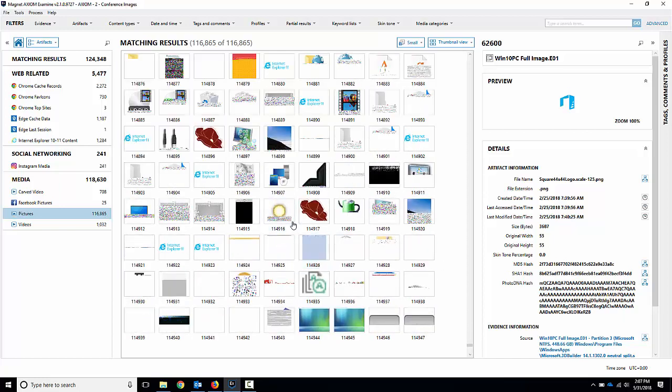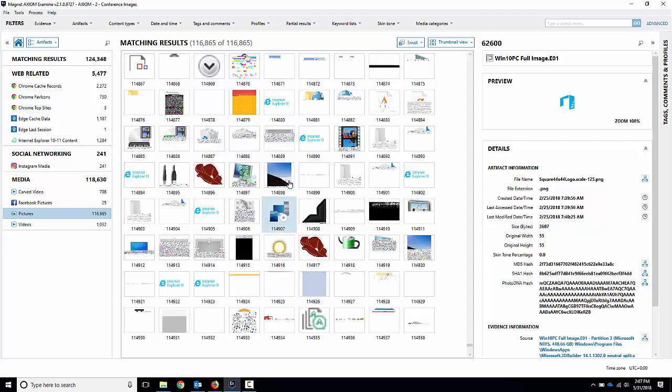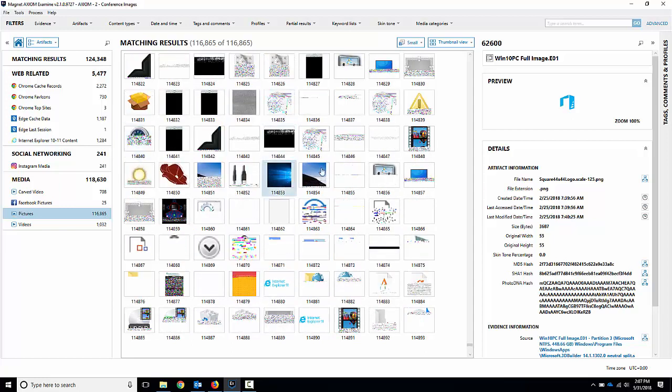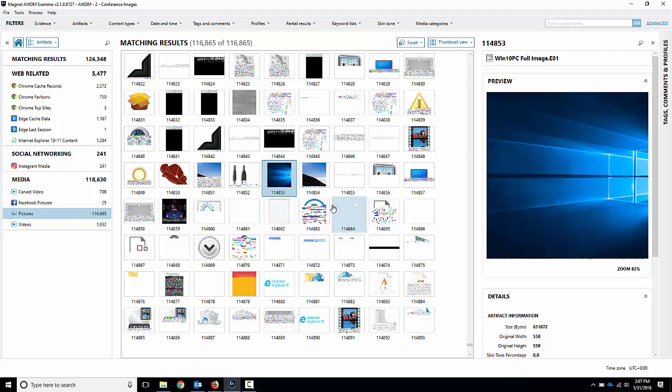So I scroll down here and you get the larger photos in here. Now there aren't a lot of user generated photos in this case, so you can see there's still a lot of icons in this one, but that's a nice quick way to go through and get rid of some of those icons as they might be flooding your case, depending on what type of evidence you've loaded in.